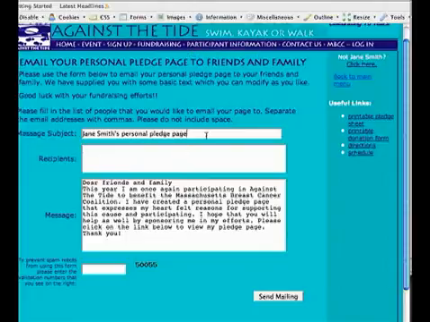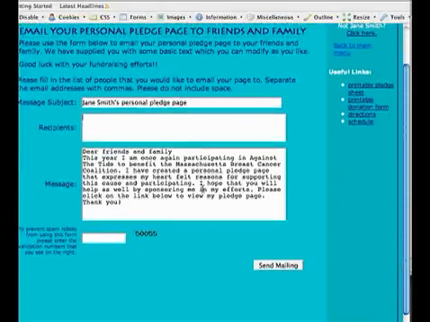Put in the subject of the message that you want to send. Type in the email addresses of all the people that you want to send it to. Separate the email addresses with commas. Please do not include spaces. Put in a message. Fill in the validation numbers that you see on the right, and then click Send Mailing.